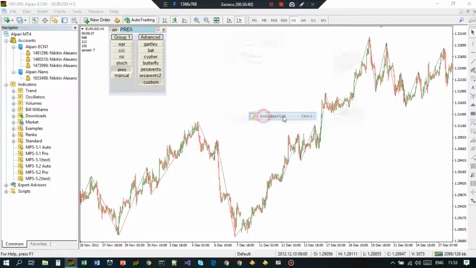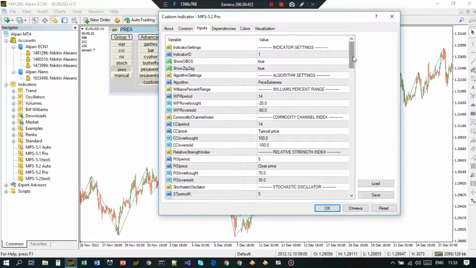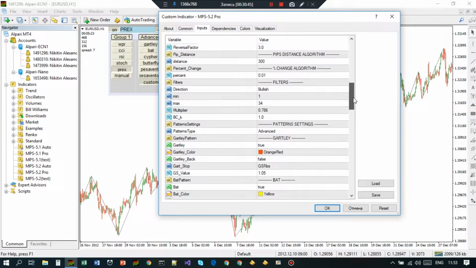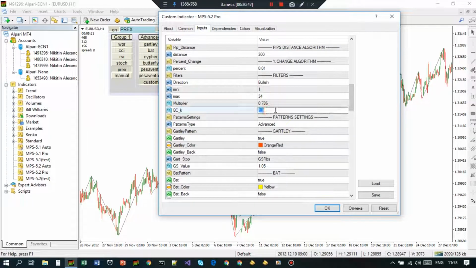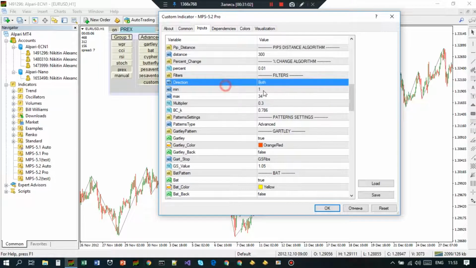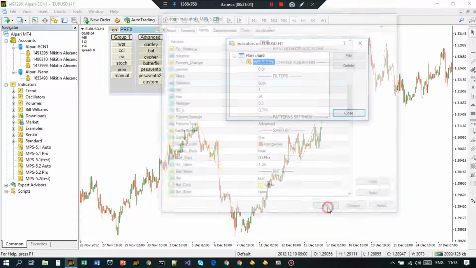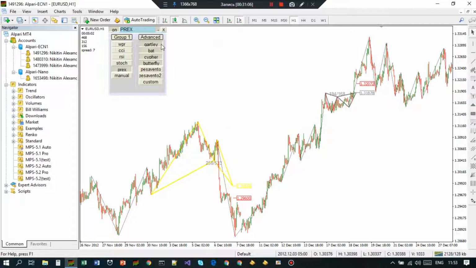Too many filters applied, I suppose. No patterns displayed for a long period of time. Let's have it 0.786 and previous multiplier 0.3. Okay, and instead of bullish, let's have them. Oh, no, let's have both. I think this is the reason, yes.